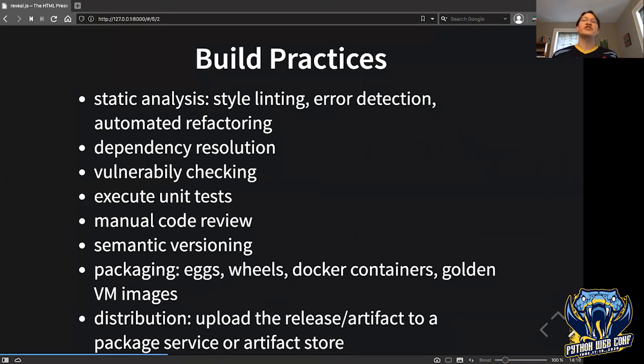There's vulnerability checking, like Safety. There was a great talk yesterday about libyear, which looks at how old your dependencies are. Are there known vulnerabilities against them? There's unit testing, which executes.